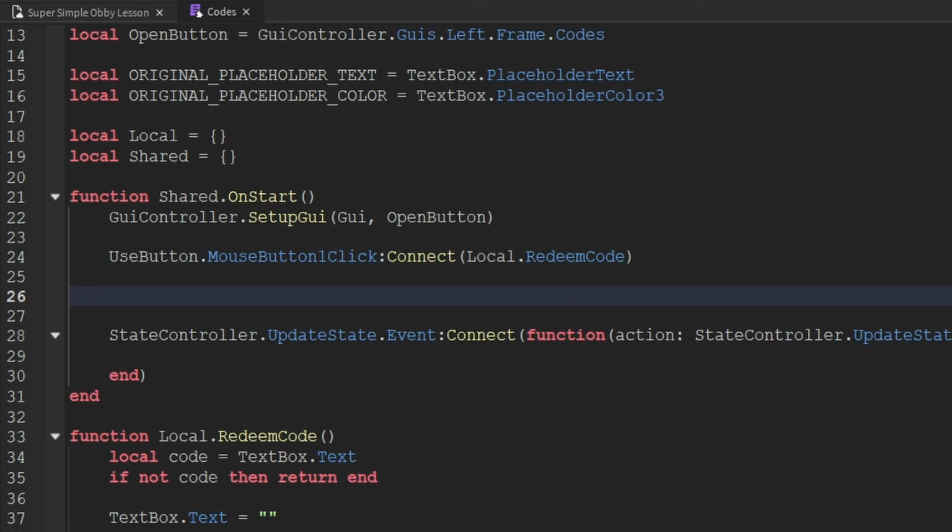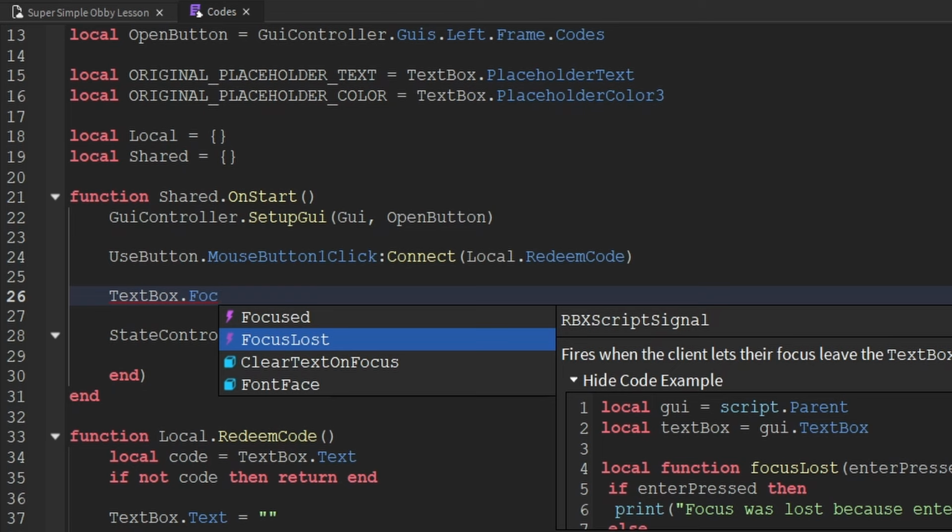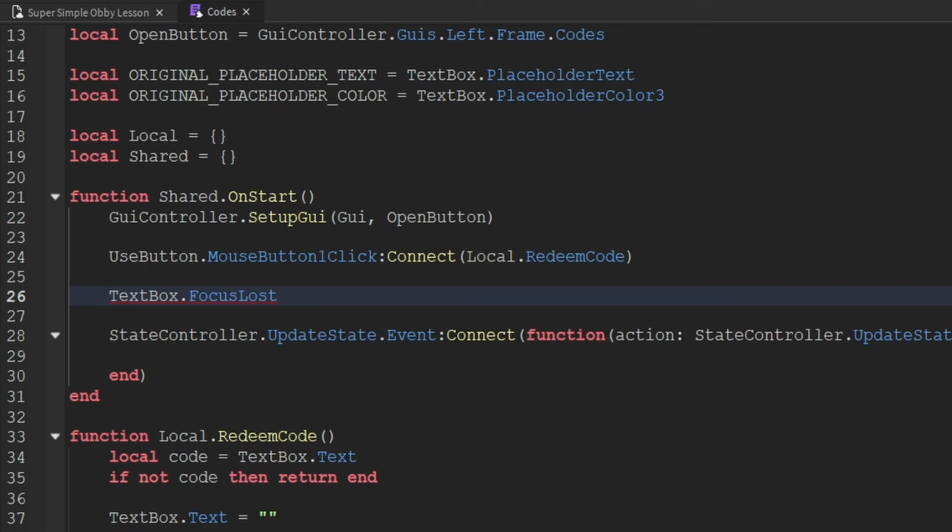But now, in order to reset the placeholder text to what it was before we modified it, what we're going to do is listen to an event on the text box, which is called focus lost. And this is actually fired whenever the client lets their focus leave the text box. And this generally happens when the player is not typing in the text box, or they might have clicked something else outside of the text box. That's sort of how it's able to lose focus.